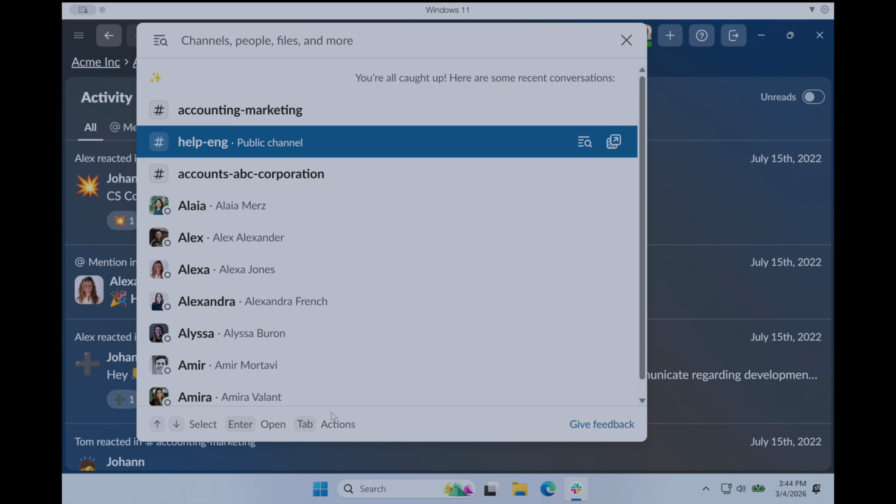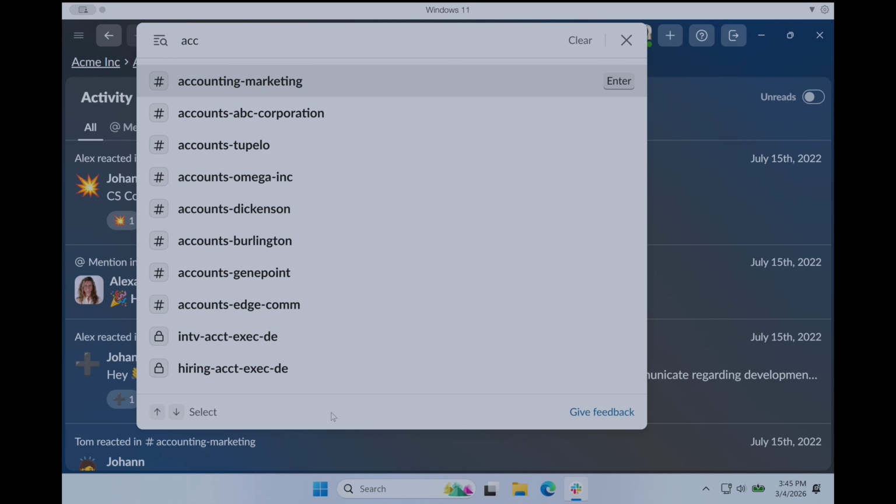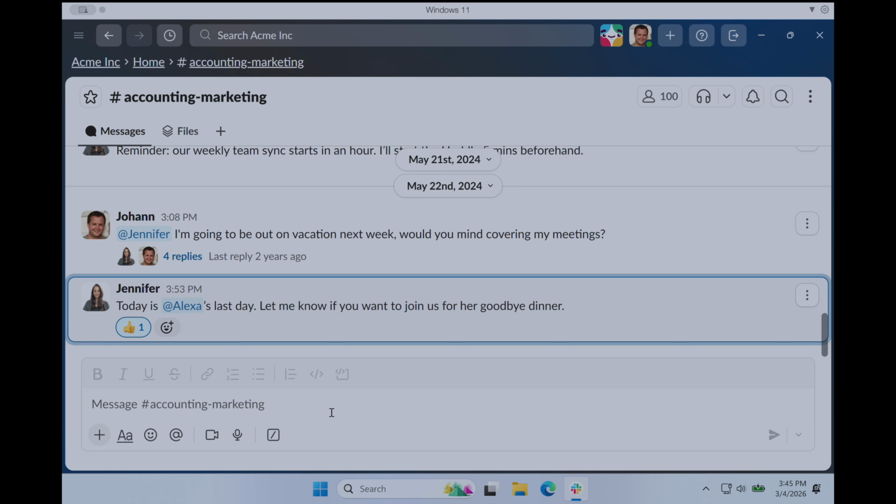So for example, I want to switch back to the accounting marketing channel, so I'll type ACC. ACC. Accounting marketing. 1 of 10 suggestions. And you can either press enter to accept the first suggestion or explicitly select an item from the list with the arrow keys and press enter. I'm just going to press enter. Enter. Channel accounting marketing grouping. Accounting marketing channel list. Jennifer. Today is Alexa's last day. Let me know if you want to join us for her goodbye dinner 3:53 p.m. 1 reaction level 1.